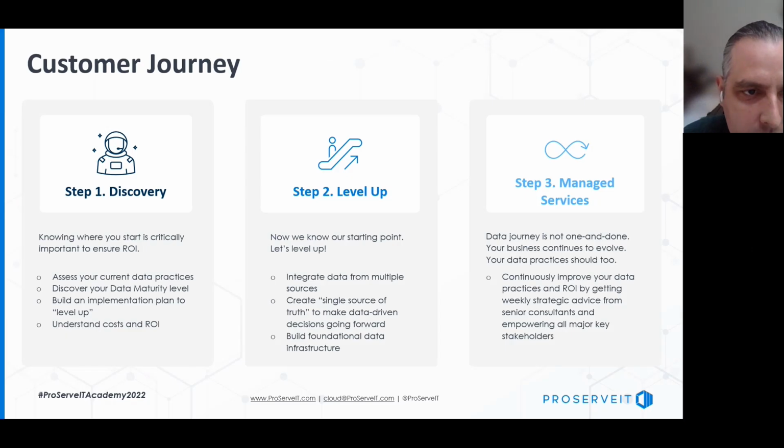As I talked about, we've got our customer journey, which is really discovery: figure out where you are, where you're going, and try to do a quick ROI assessment. That ROI assessment is really around how much time you are currently spending on manual reporting and how much time we can save you by automating all of that. Step 2 is the level up, which is building out your foundational data infrastructure, allowing you to integrate data from multiple sources and beginning to create that single source of truth.